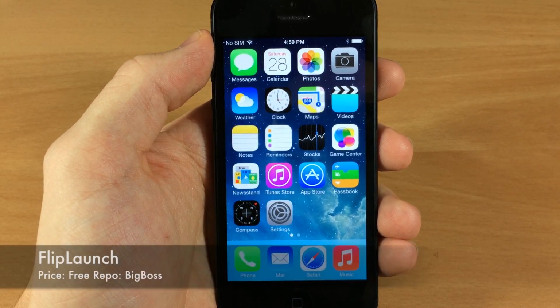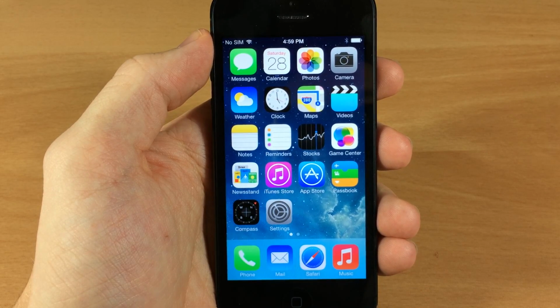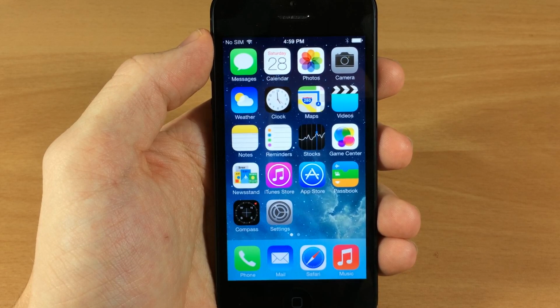I'm going to be showing you a brand new iOS 7 jailbreak tweak called FlipLaunch. Now what FlipLaunch allows you to do is add app launch shortcuts to any tweak that uses the toggle framework FlipSwitch.